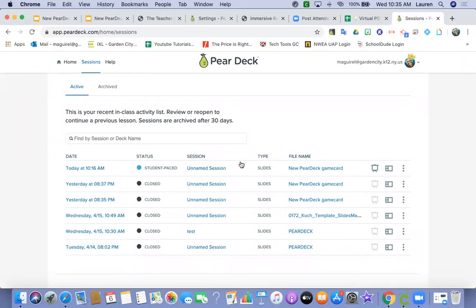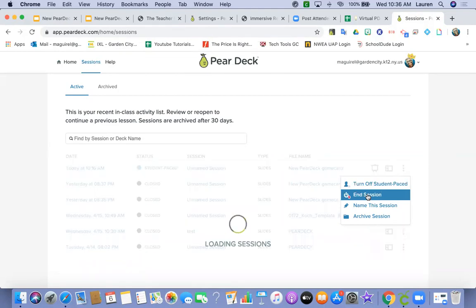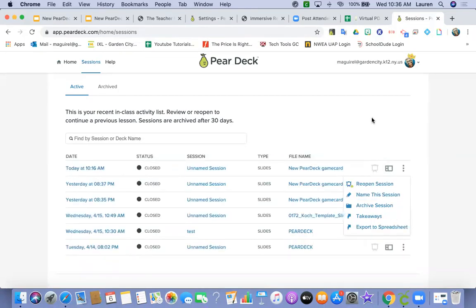So when I go into my homepage on Pear Deck, I have today at 10:16, I launched a student-paced lesson. I didn't name it, which was dumb. And the actual file that it used was called Pear Deck Game Card. So what I want to do here is click on this and click End Session, which I'm going to do, which may kick some of you guys out.